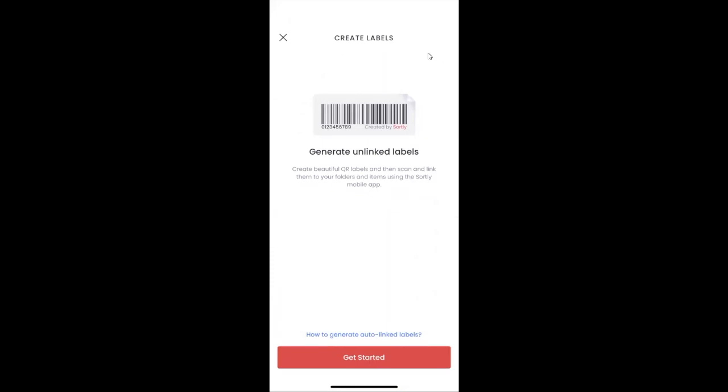If you have some insights or questions on how to set this up, click on how to generate auto-linked labels. That takes you to a support article that will walk you through that process. You can also click get started here. It's going to enable you the opportunity on your end to go ahead and get started with this process and enable that label creation. Now, I'm not going to cover that in today's demo.